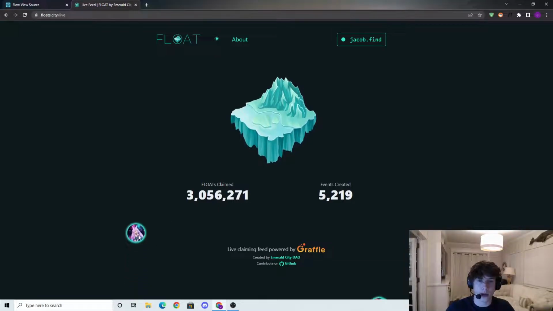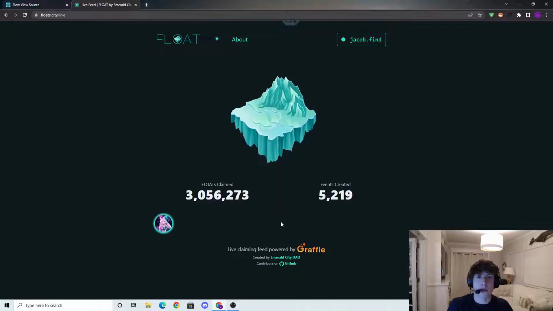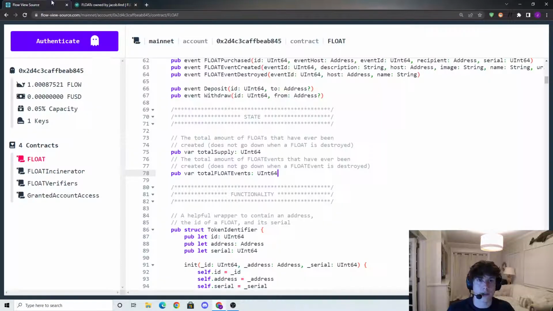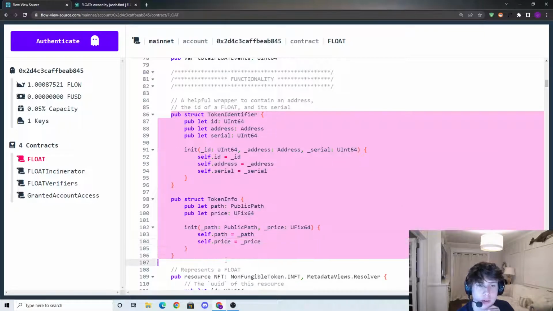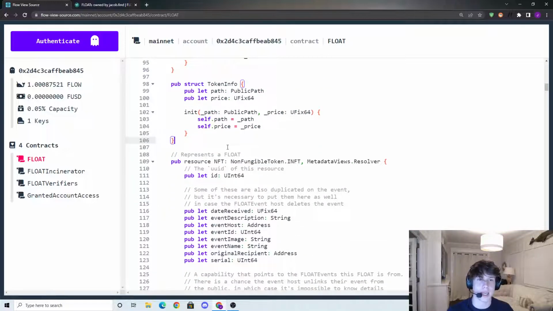Oh, and look, we have a float being claimed right there. There's another one. So these are all actually happening live in real time. That's pretty cool. And that's coming from the claimed event, right? And these two numbers, floats claimed and events created, are actually coming from these two numbers right here. Okay, so we'll come back to these structs in a second. I'm not going to mention them quite yet because they're not going to make sense yet, but we're going to come back in a bit.